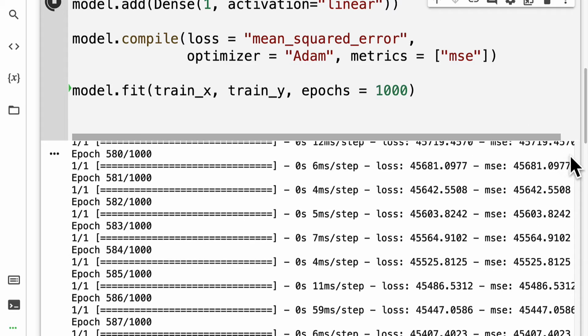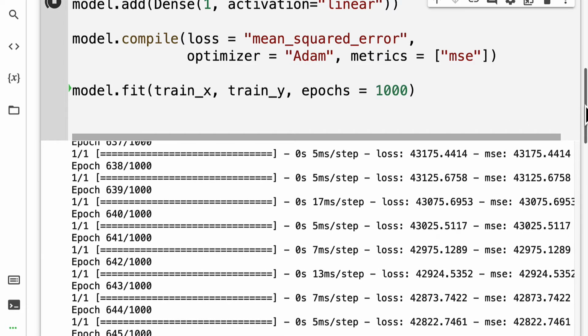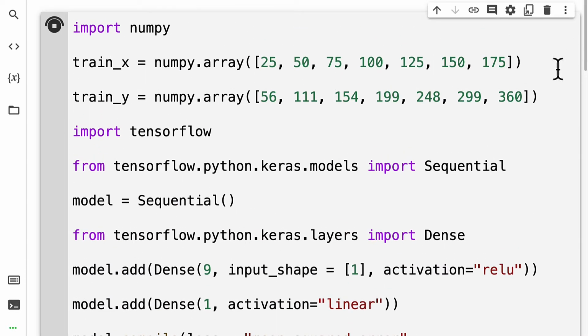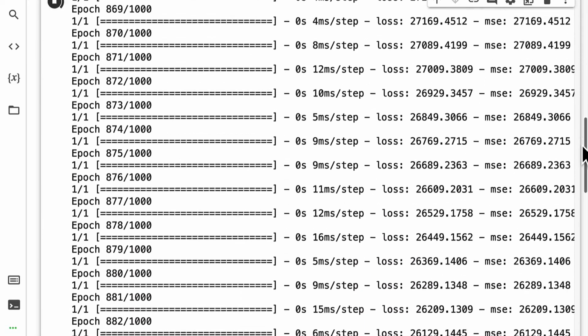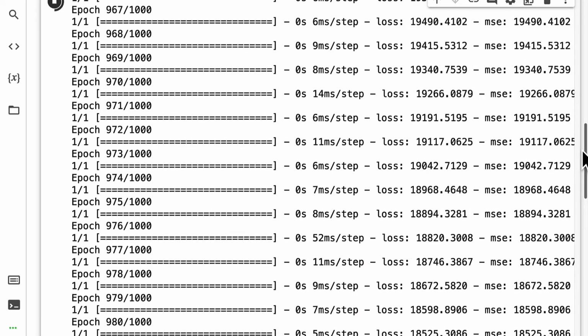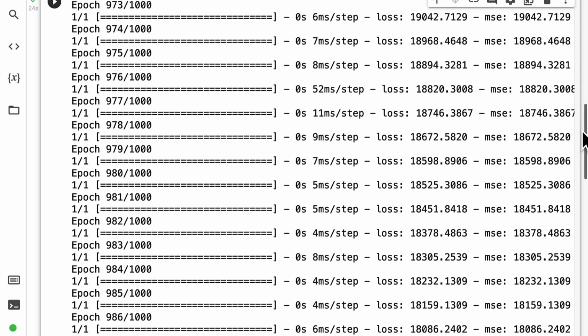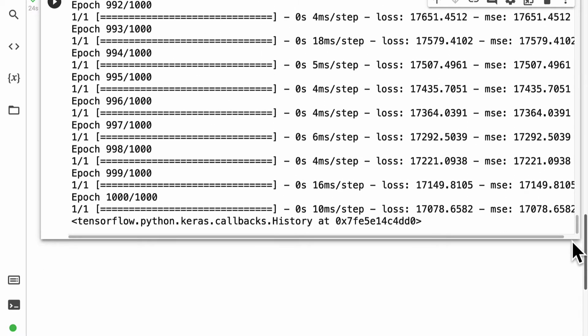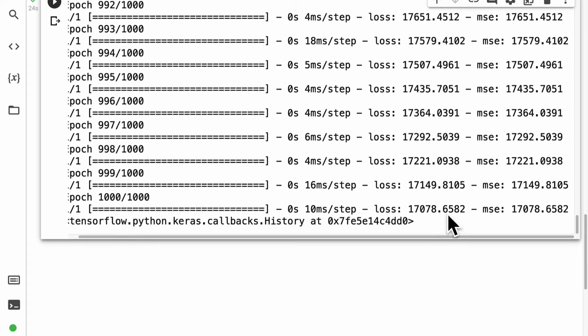And as well, we're doing a linear regression on a very small amount of data. So because of those factors, our training is going to go quite quickly. If you have a lot of data, training can take a while. Great, so we finish at epoch 1000. And you can see we finish with a loss of 17,000 and a mean squared error of the same.